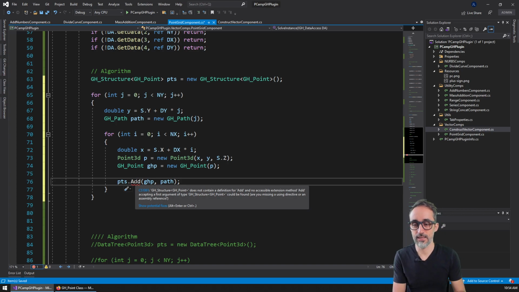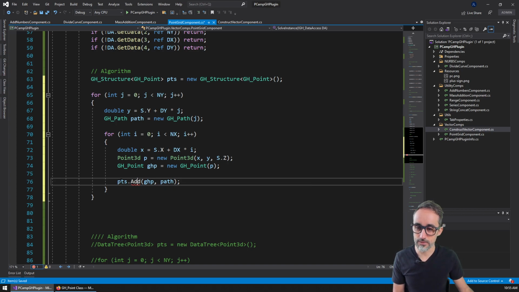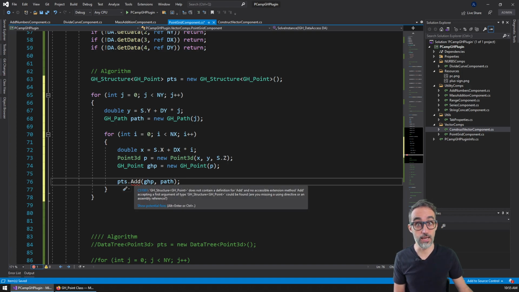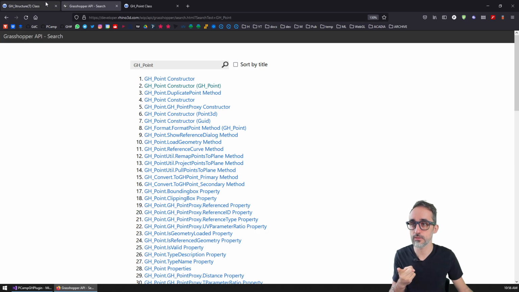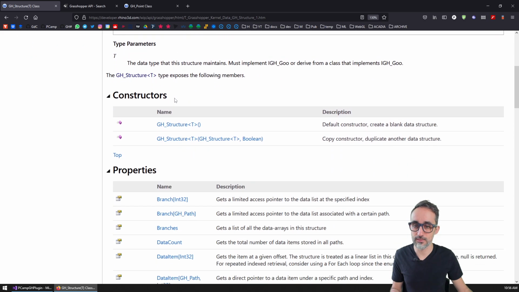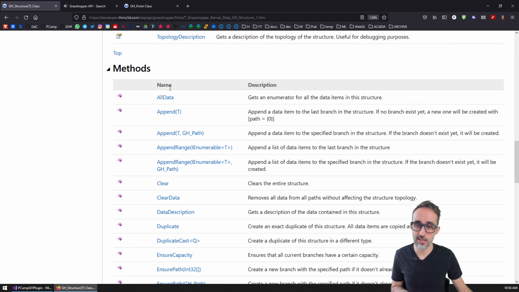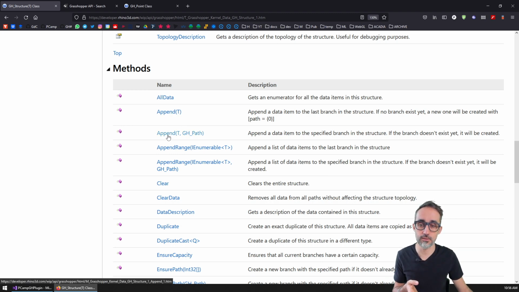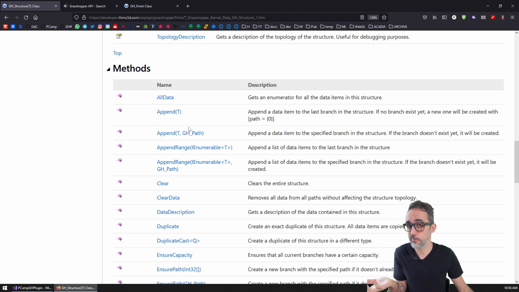And what else? This is not working because points doesn't contain a definition for adding. This error is caused by the fact that if we look at the documentation of the Grasshopper structure, it turns out that it doesn't have an add method on its methods, just like lists do. It has this method called append, which does a very similar thing. It just adds whatever type to the tree, optionally with a path to target where that object should go. So it's just basically a semantics problem.